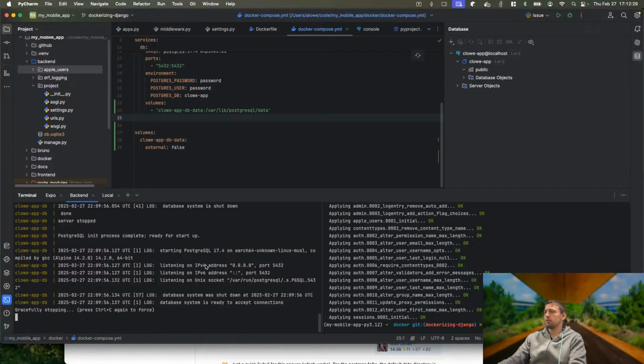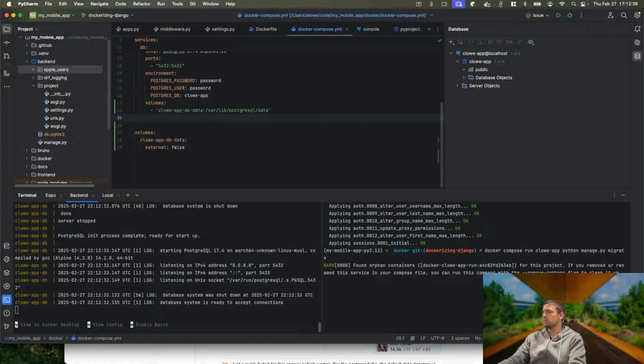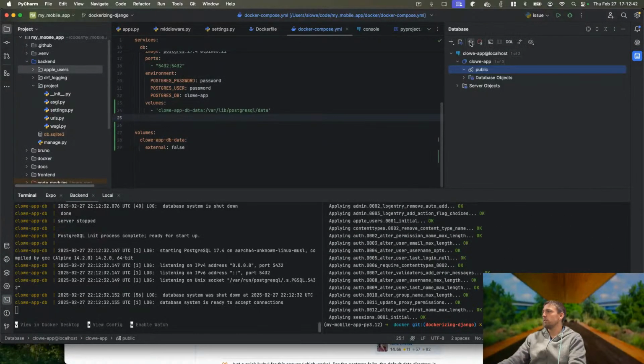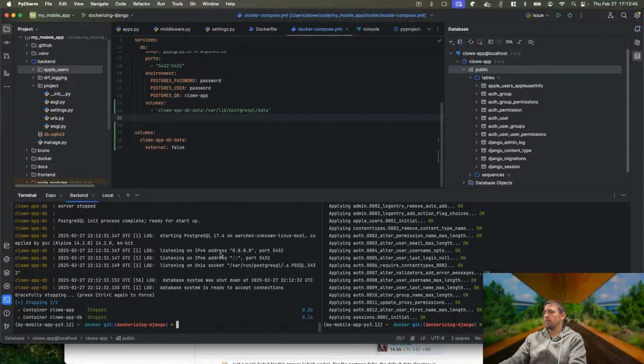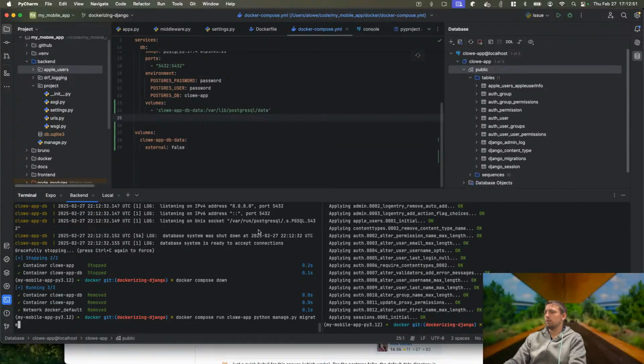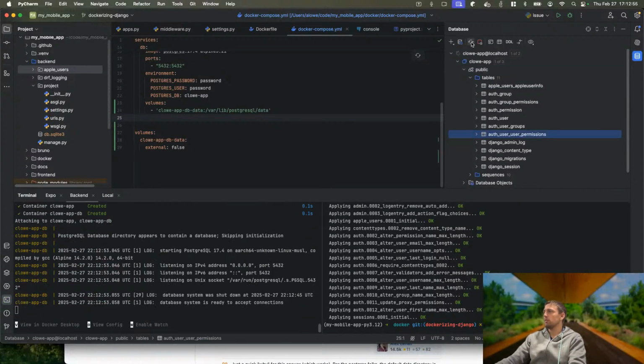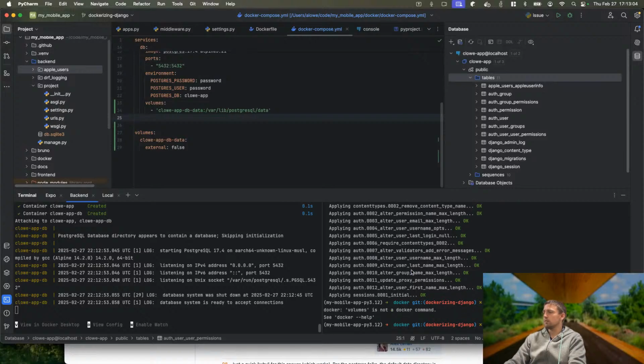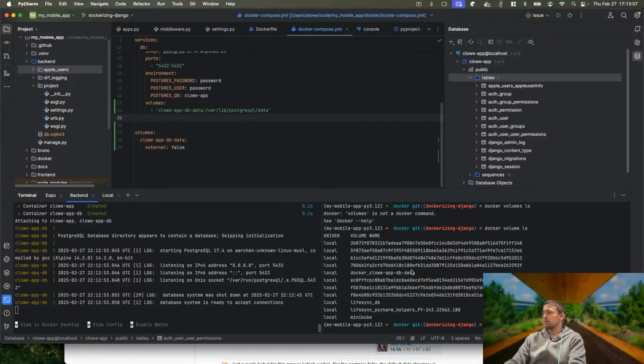So we don't see it there. So let's kill this. Let's run this again. And then let's run that migrate command. And now we should see the tables pop up here. And then stop it. And then if we ran this again, we should see this data persist. Cool. And if we look at the Docker volumes that we have, it's right there.